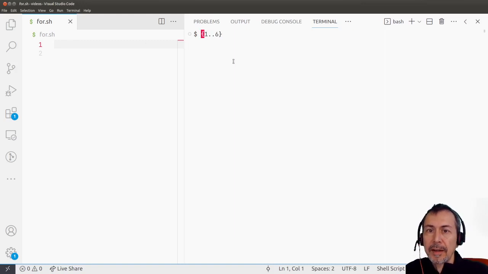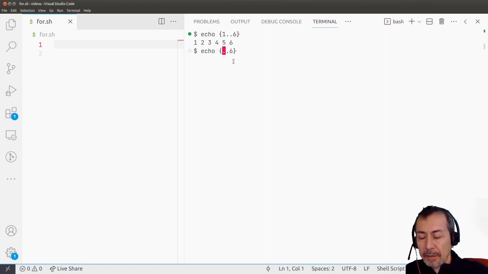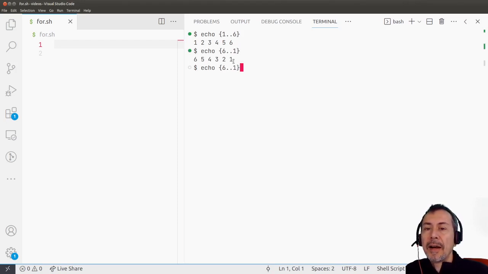I can put an echo command here so we can see the results. Okay, this works as expected. We can start with the higher number, then the range will start at the higher number and decrease until it arrives at the lower number.